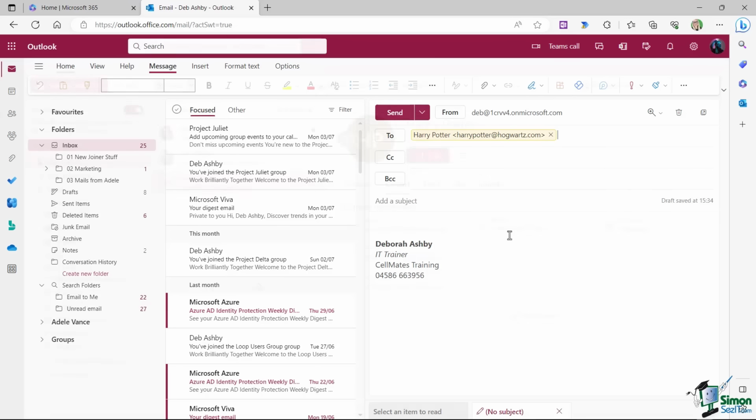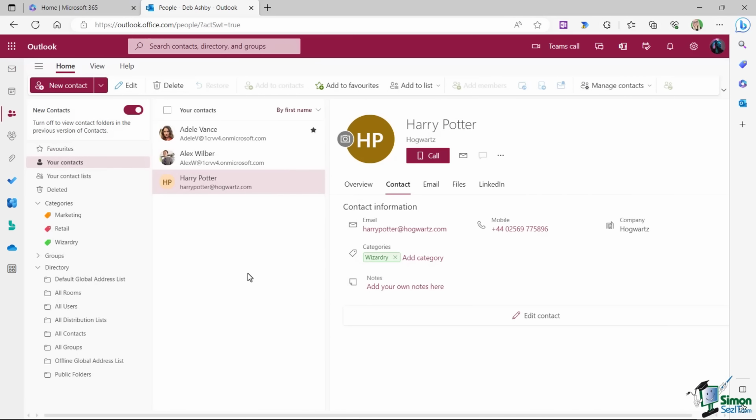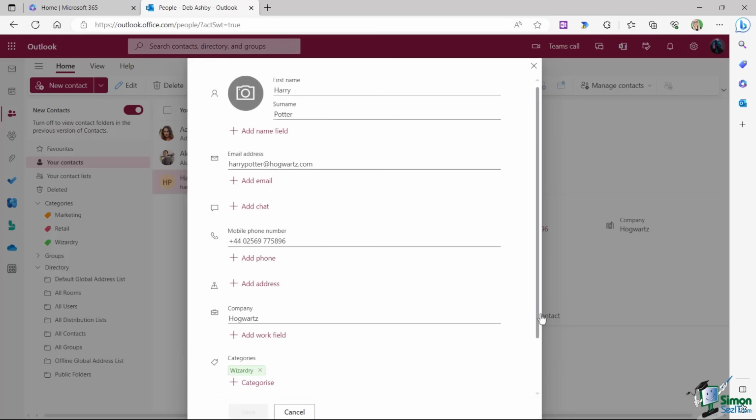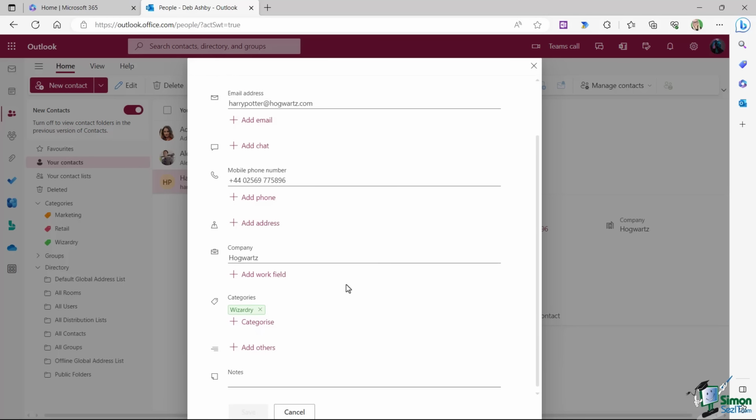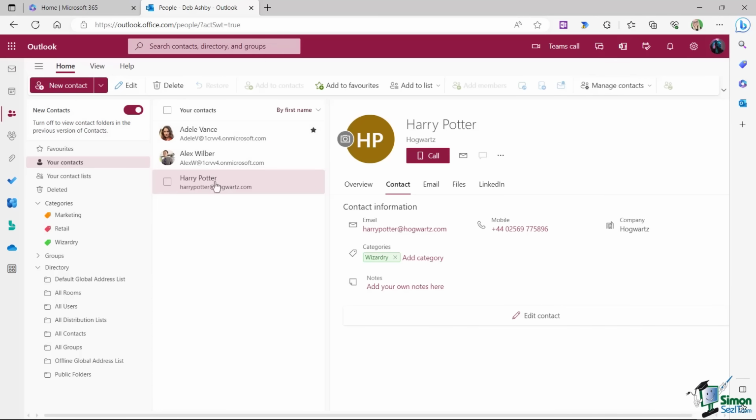And of course, if we need to edit or change any information on any contact card record, we have an Edit Contact button at the bottom. We can simply click it, go in, make our changes, and then make sure we click Save at the bottom. So contacts are really easy to add and manage.